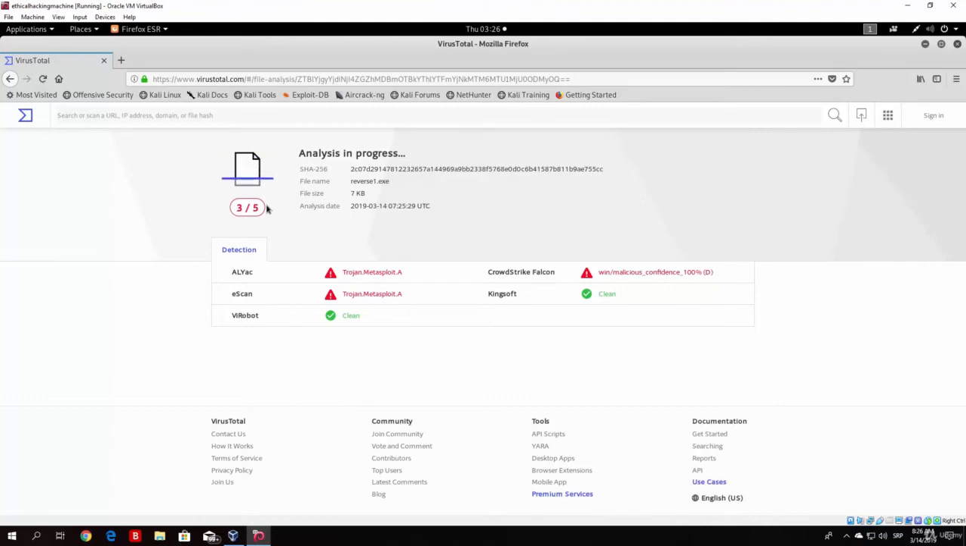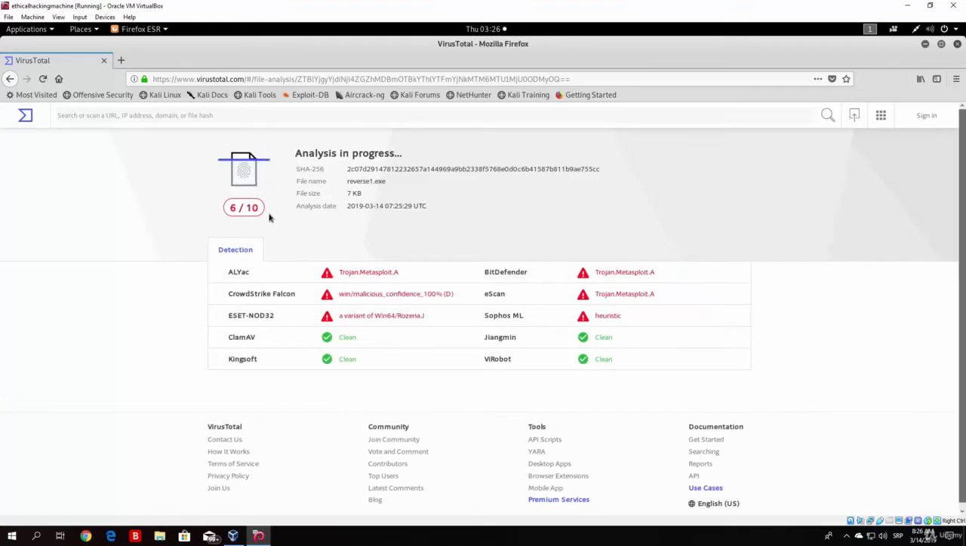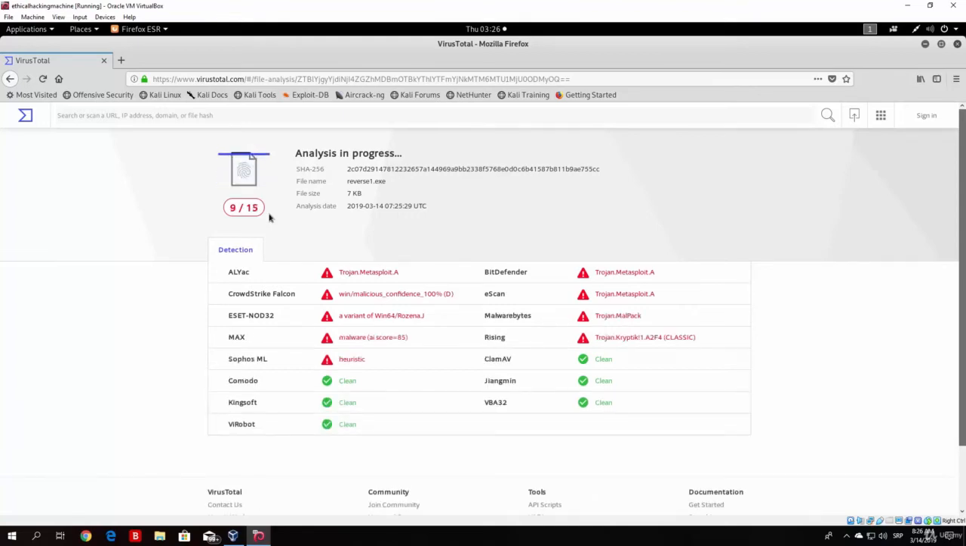Maybe it takes more time for antivirus to detect it, not really sure why. But this is really slow for now. So 5 out of 8 for now. We know that there are around 70, 71 I believe, antiviruses on this website that actually scan the file that we upload.